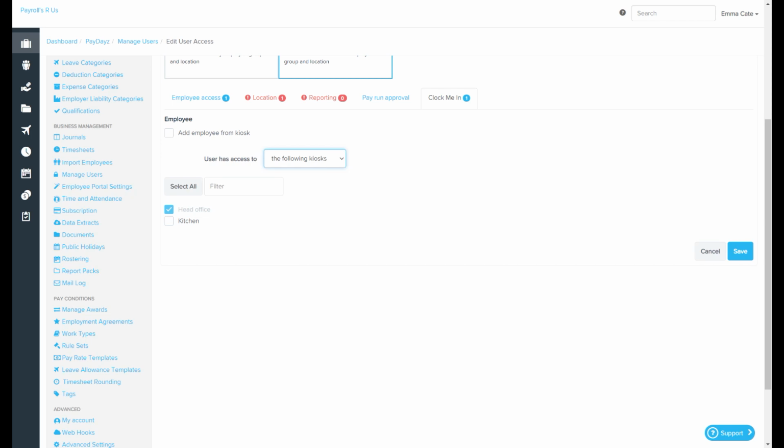If the restricted access user also has employee group and/or location access, these permissions will still be honoured once the restricted user is granted access to Clock Me In. Restricted access users will not have access to be able to add or edit a kiosk.